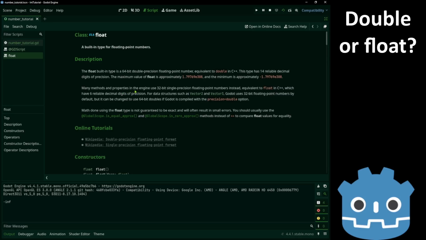Many methods and properties use the 32-bit single precision. This is equivalent to float in C++. This has only 6 reliable decimal digits. For example, classes like vectors use 32-bit floats. This can change if we compile Godot with precision equals double. Math done using the float type is not guaranteed to be exact and will often result in small errors.